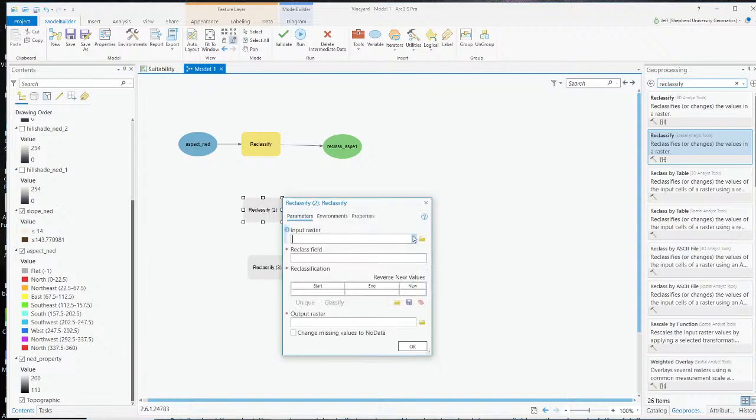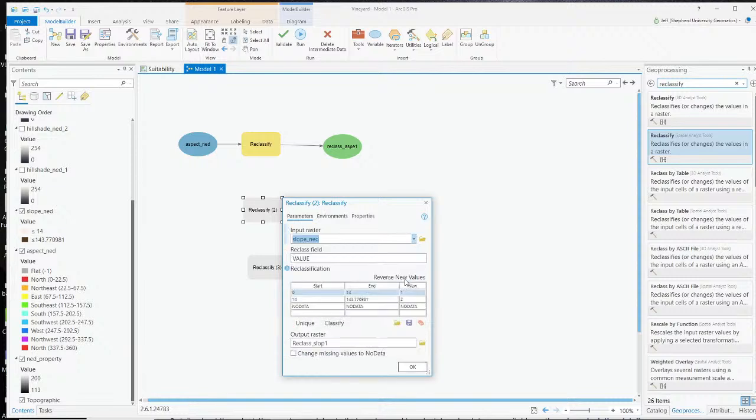And so here we'll do next the slope. So we'll reclassify the slope. Anything less than 14 gets a 1. Everything greater than 14 gets a 0. And we'll save that as a new output called reclass slope.